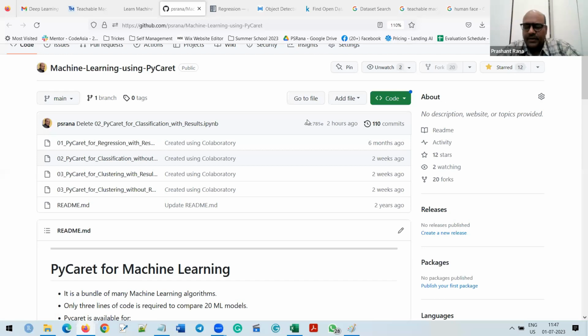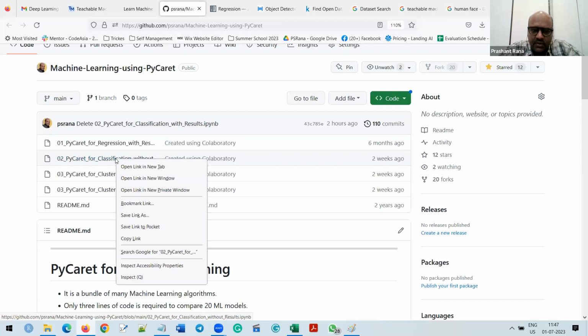So now, class, welcome back. Now the second part is classification and clustering. I hope everyone got the idea of how PyCaret works for the regression part. Now we will do it for classification as well as for the clustering part. So now there are two notebooks. Just click on the second part, classification without result. Right click, open in a new tab.